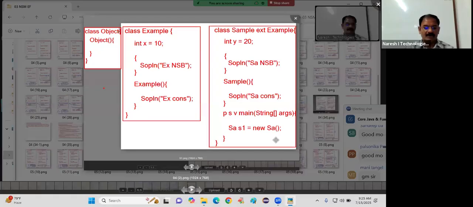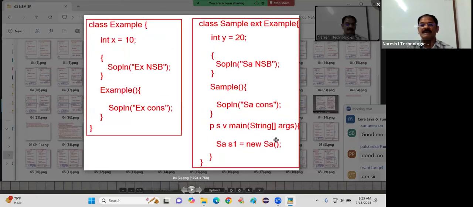Tell me now, how many classes are available here? 3 classes. The first class, Object, is it user defined or predefined? Predefined. Class Example? User defined. Class Sample extends Example? User defined. Now, are you creating an object of class Object, or only Example and Sample? Only Example and Sample. You don't create an Object, that will be available behind. But you should remember the Example class is connected to Object.